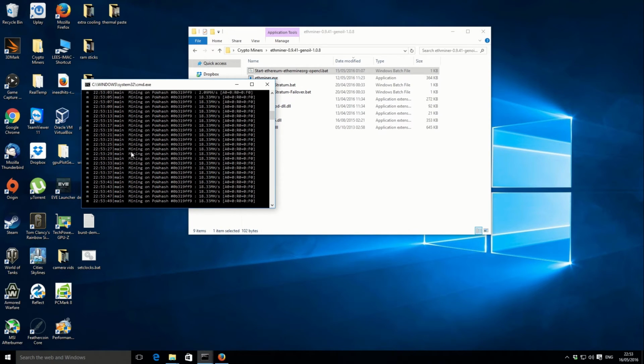The other thing that Genoil has actually added to it is this. You can see on the right hand side you've got A and then this R and F as well, and that tells you the amount of accepted shares and rejected shares, so that's useful. Not every pool supports it, but yeah, that's an extra feature.